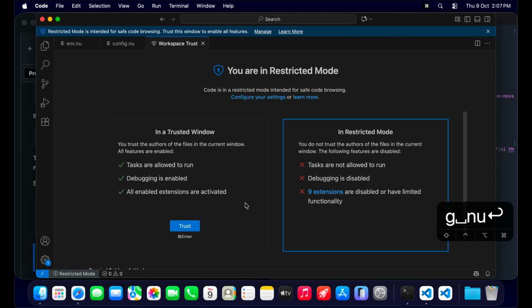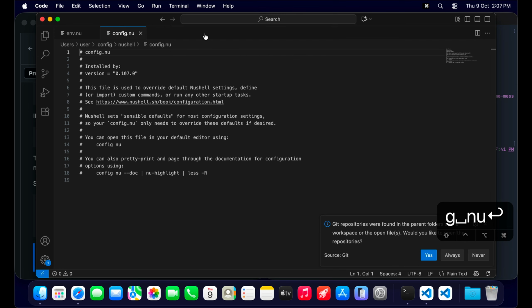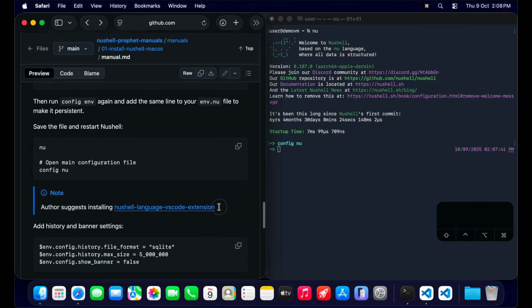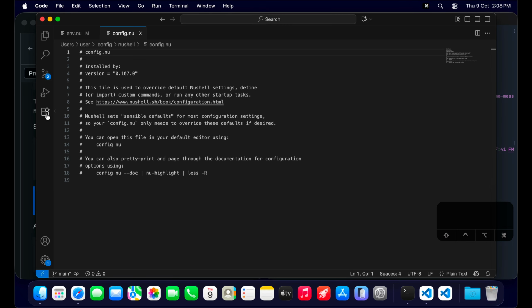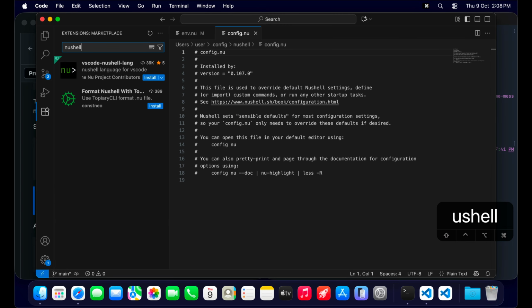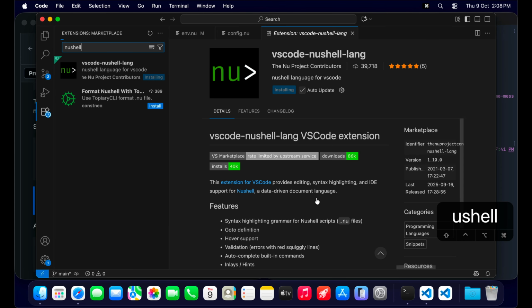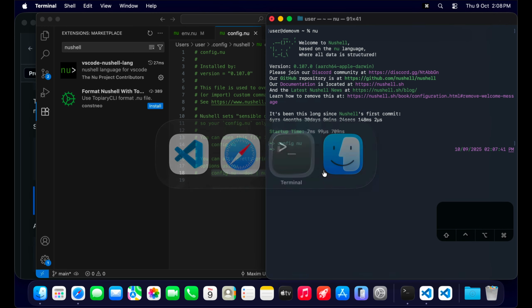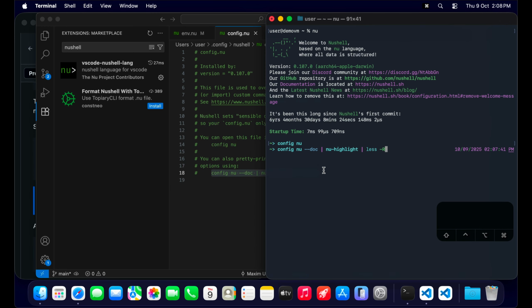I'll confirm the requests from VS Code to trust the workspace and to use the Git repository for the folder where our files are located. Now I'll install the Nushell language extension for VS Code. I'll open the extension section, search for Nushell, click Install, and confirm that I trust the authors of the extension. With the extension installed, you can see that the comments in our config.new file are now highlighted in green.